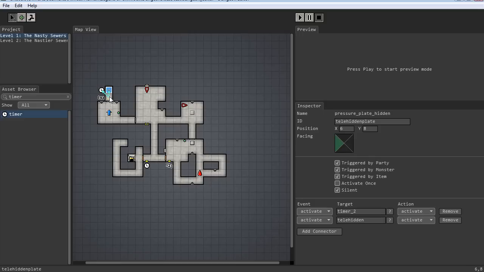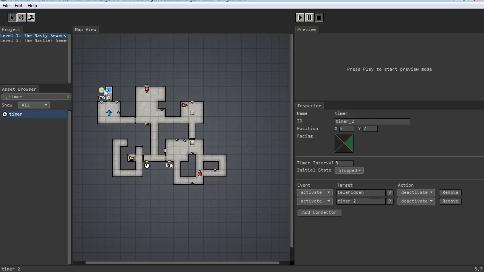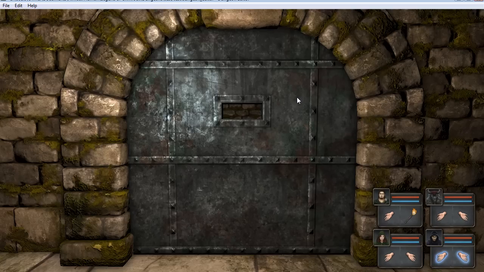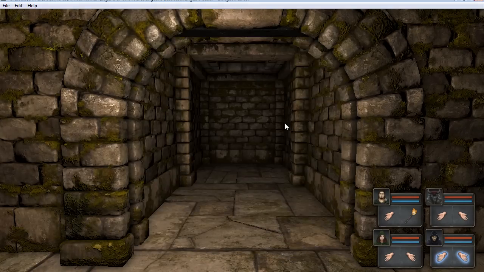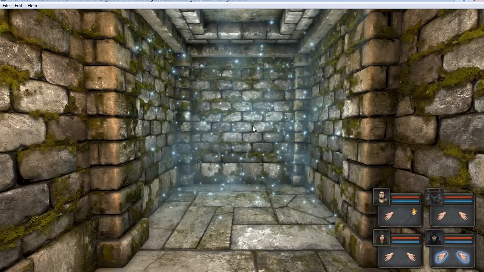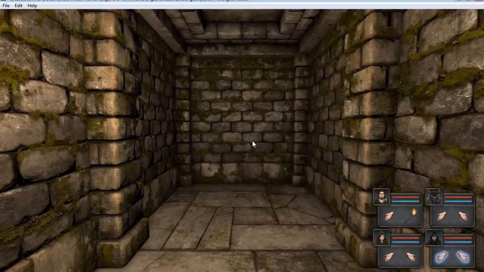So you step on the plate, the teleporter turns on, and the timer turns on. And after 3 seconds, the timer turns the teleporter back off. Step on a plate, it's on. 1, 2, 3, and it's gone.